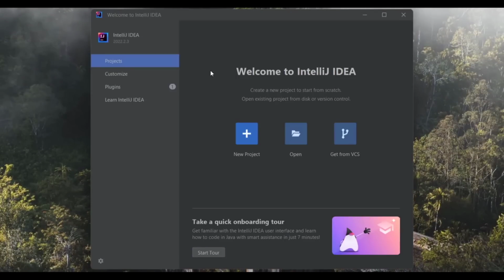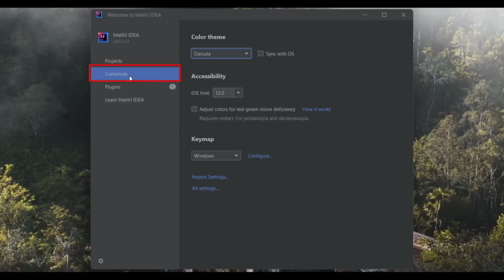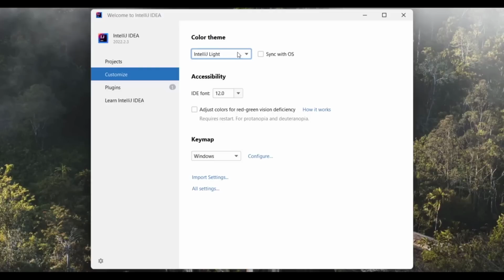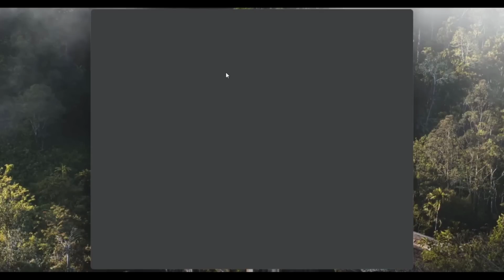Alright, so this is the welcome window of IntelliJ IDE, and this is the place from which you're going to create all of our projects. Now, let's go on the left hand side where it says Customize, click, and we click here where it says Color Theme, and we click on this drop-up menu. And from here I'm going to select IntelliJ Light, because this is better for tutorials, but you can keep the dark theme if you want.